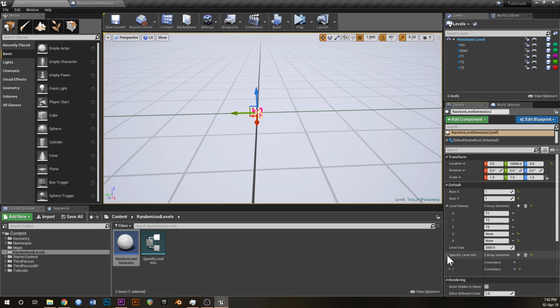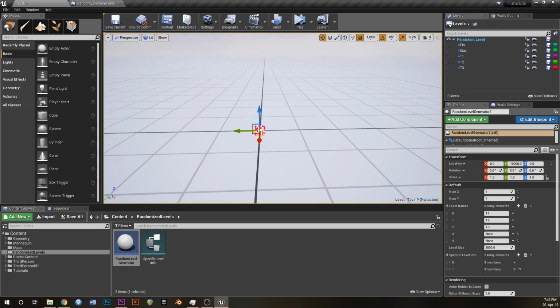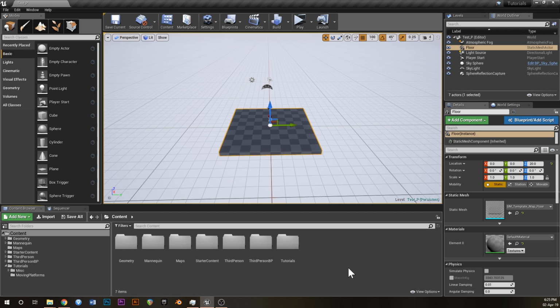And here's the tab for our specific info. So that's what we're going to be creating today. Let's go ahead and get started.